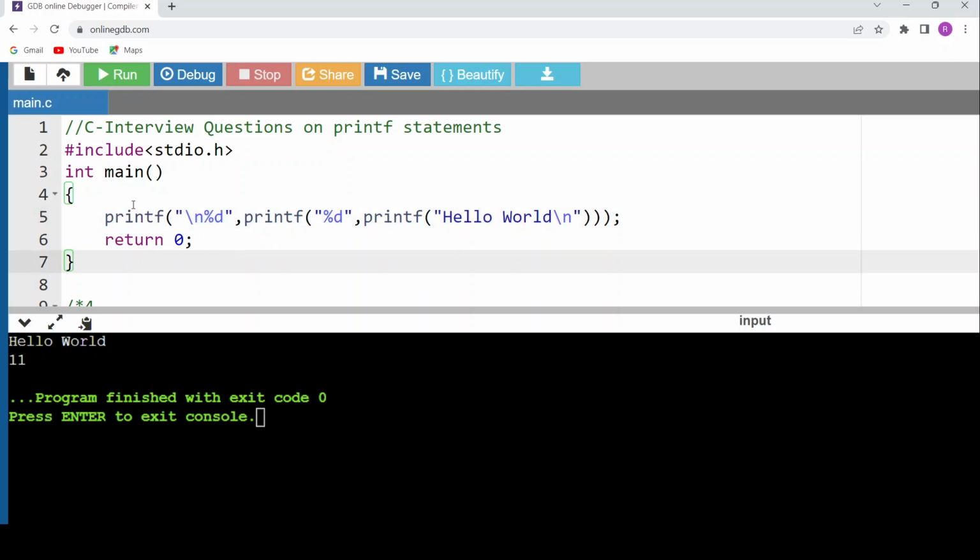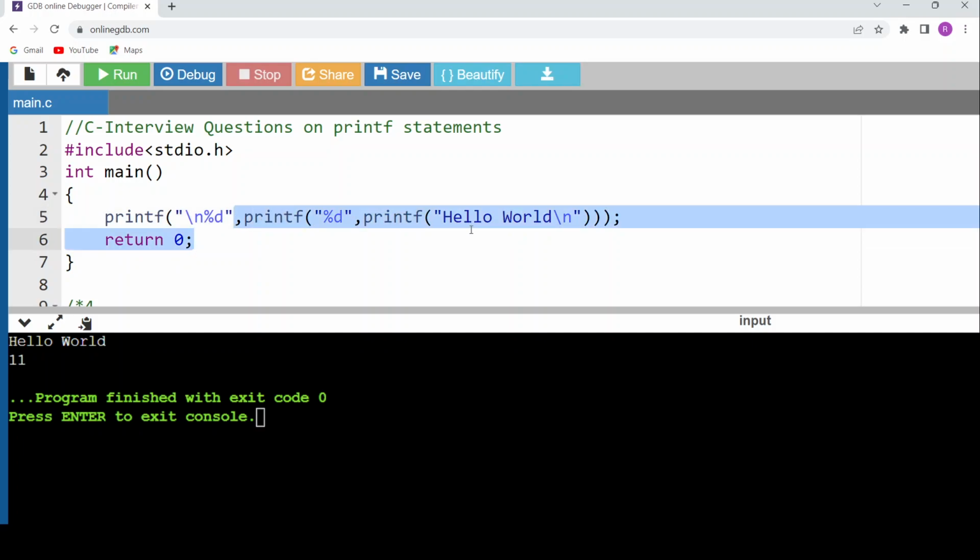Now what will happen? Come here, printf. It should print a decimal value. From which argument? From the remaining arguments, right? But in the remaining arguments, there is one more printf statement. Again, it will come to this printf, so it should print another integer value. Again, from which argument should it take? The argument is one more printf statement. So the innermost printf will be executed first.